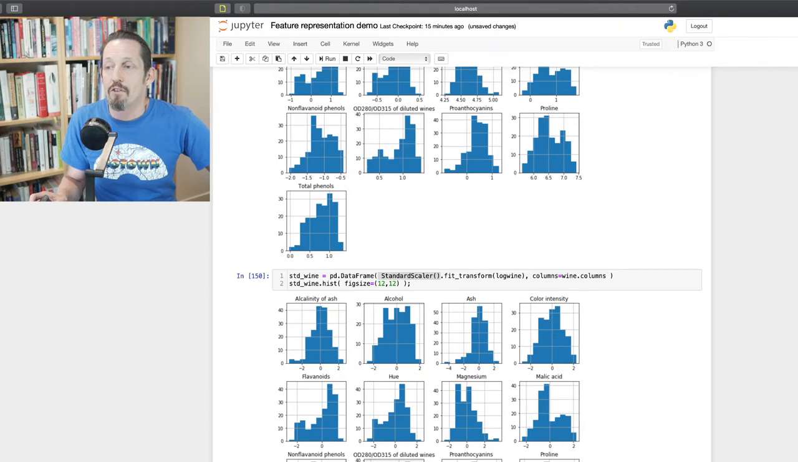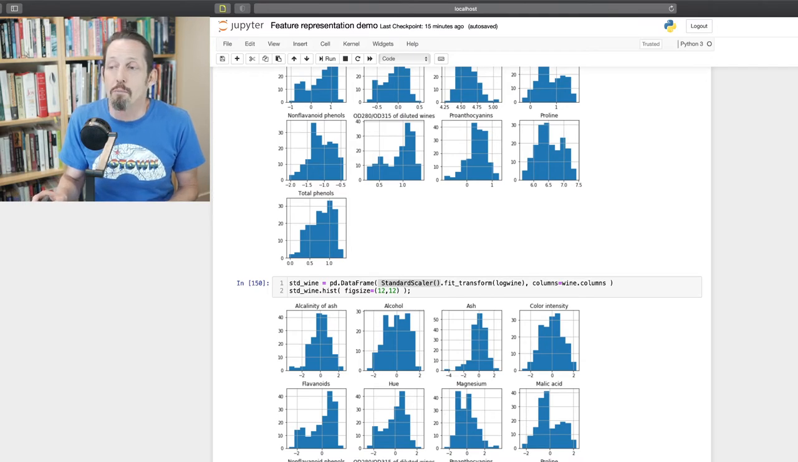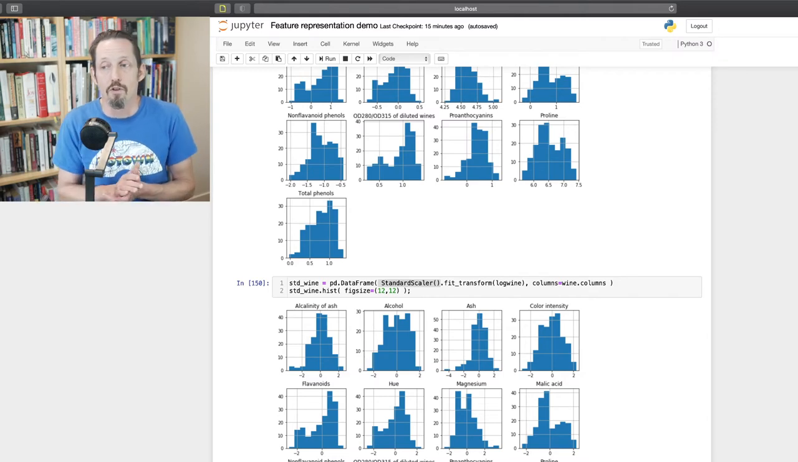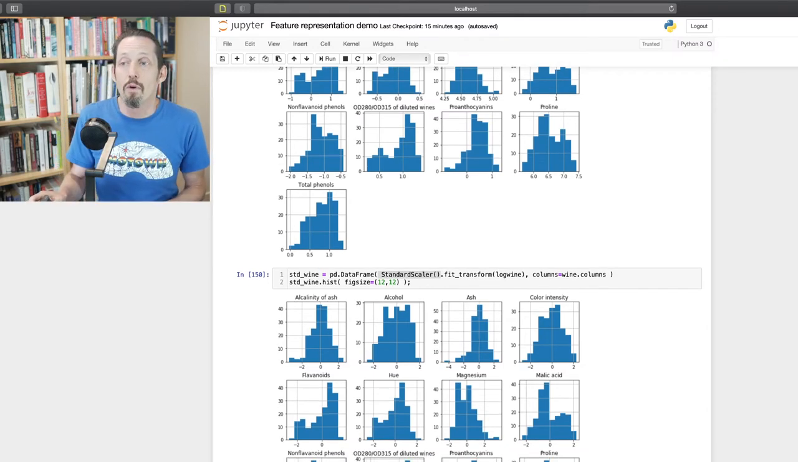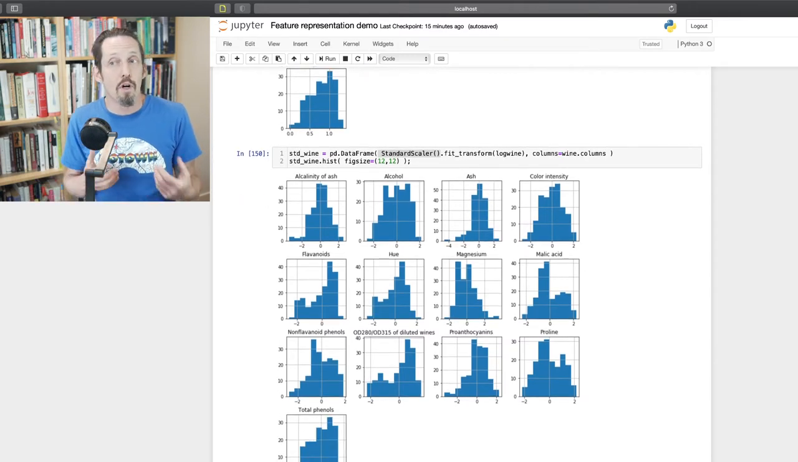Here, malic acid has now been transformed into a standardized normal distribution where it has mean 0 and standard deviation of 1, and none of the measurements are much more than a bit beyond minus 2 or plus 2 standard deviations away from the mean. And most importantly, all the variables now have been transformed into this mean of 0, and one standard deviation is the value 1. Okay? Now they're all much more comparable.